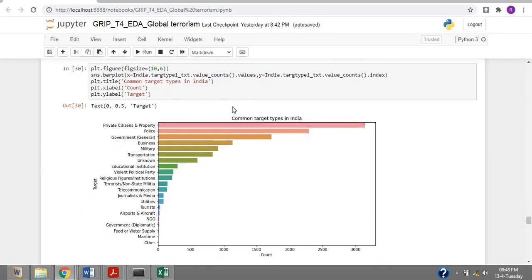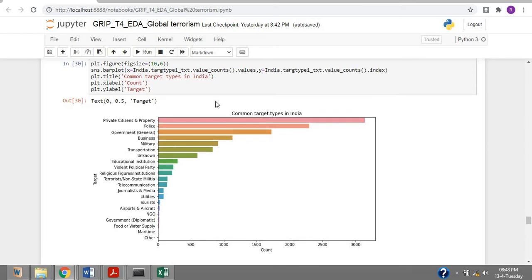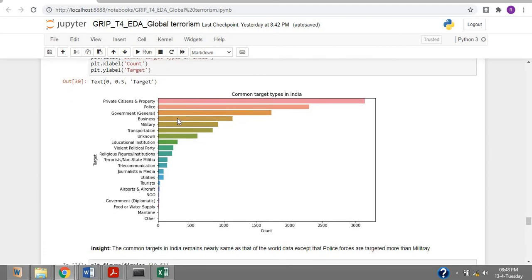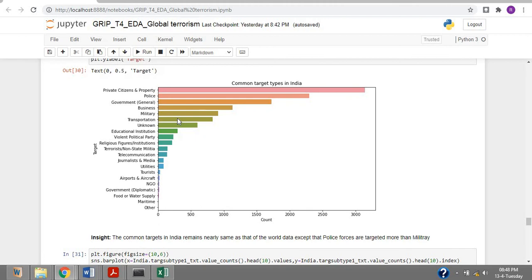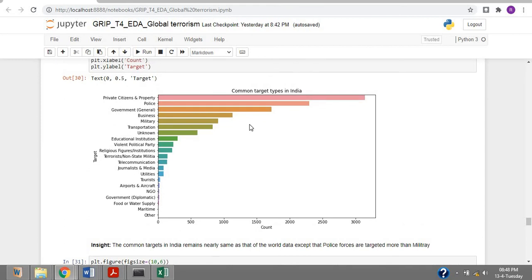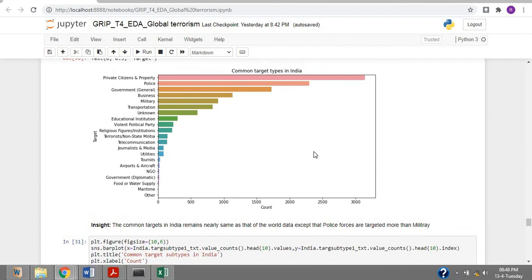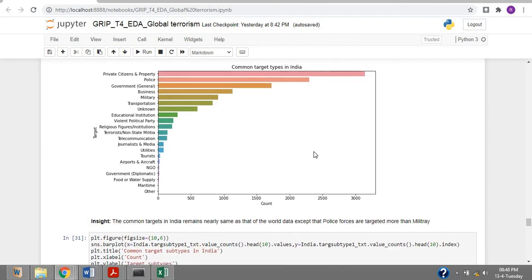Next up, we are checking the common target types. How are we doing that? Using bar plot, using the value counts in a similar manner to the previous ones. So analyzing the graph now, even in India, the common target types seem to be private citizens and property, followed by police, government, organization, business, and military transportation. The difference from the world scenario is that military had come in the second position, whereas in India, police organizations are targeted next, after private citizens and property.